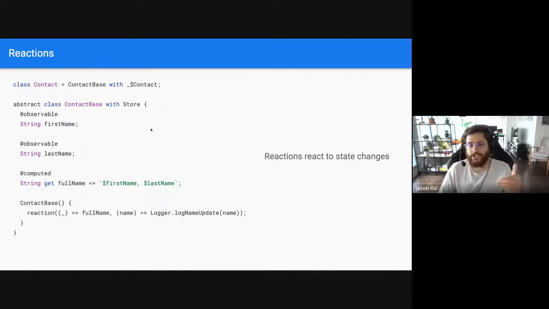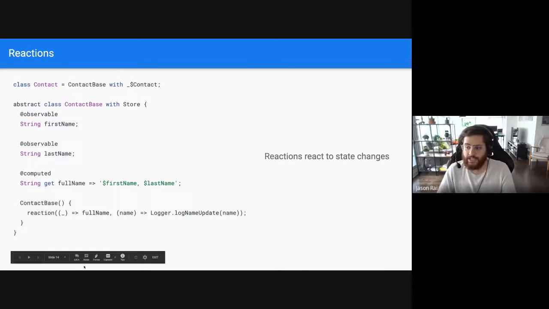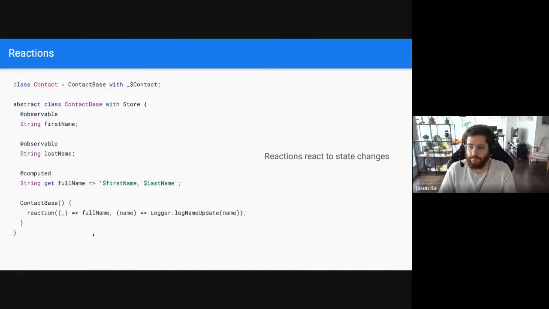So reactions is the other piece that you didn't get to see before, and it's kind of like observables. It's code that you want to run when something changes. So when my contact base is created, I could set up a reaction that listens to full name, and whenever full name changes, I want to log it. Let's say I'm logging it to my backend. Let's say I'm logging it to Sentry. Let's say I'm logging it to the console.